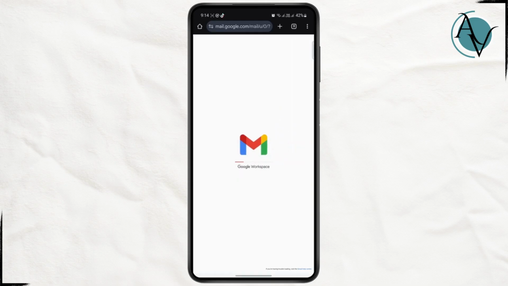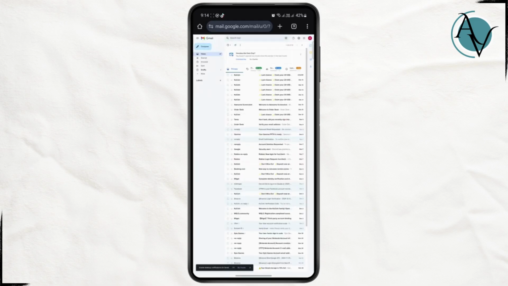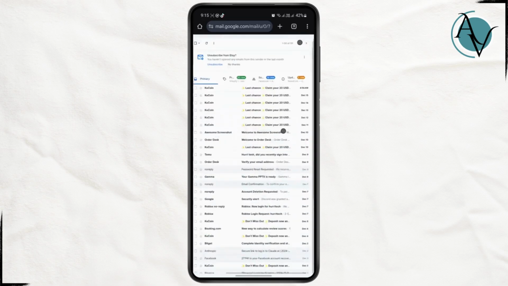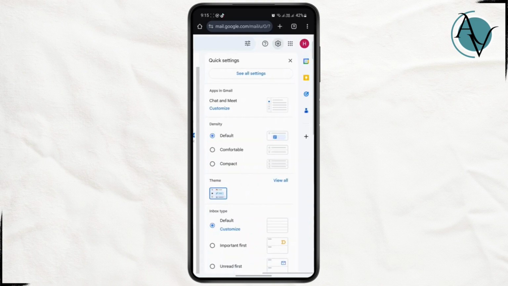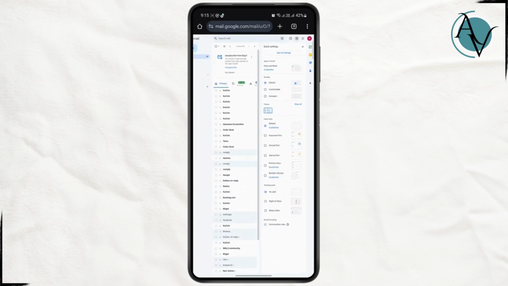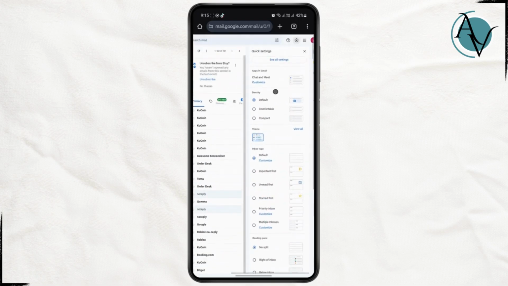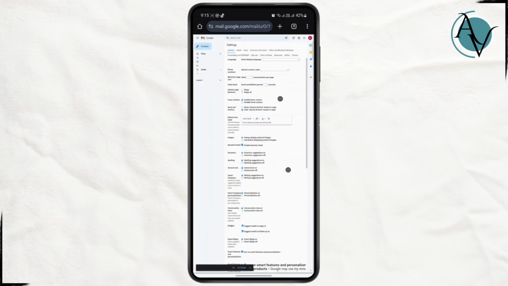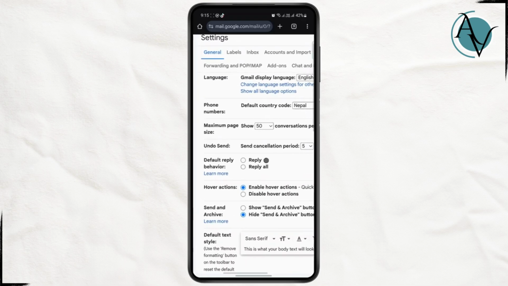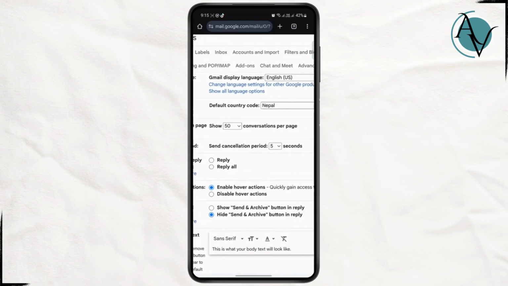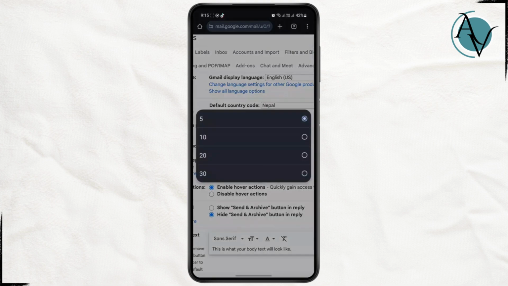And once your desktop site is turned on, what you need to do now is tap on the settings icon right here on top of your screen. Tap on this, and once you open up your quick settings, you are going to have to go to see all settings. And once your settings is loaded, you will have to find the settings right here. Undo send. Here the send cancellation period is 5 seconds, so you can increase it up to 30 seconds.